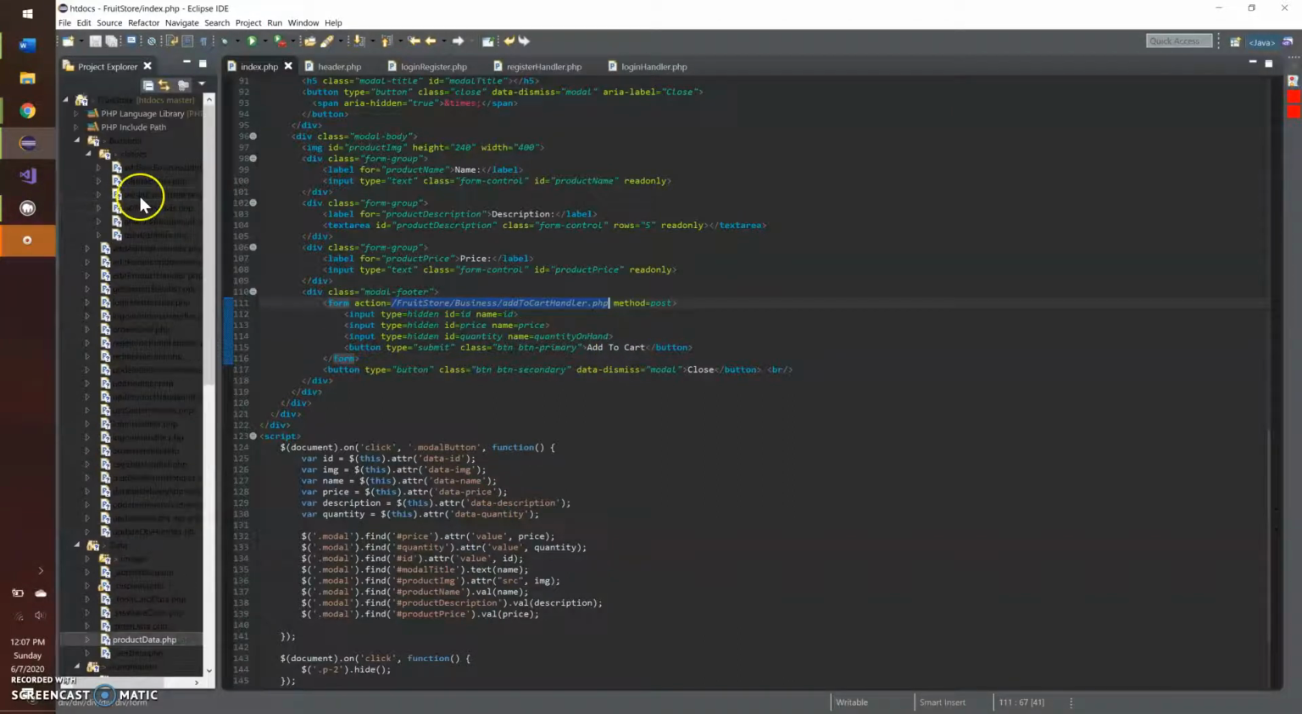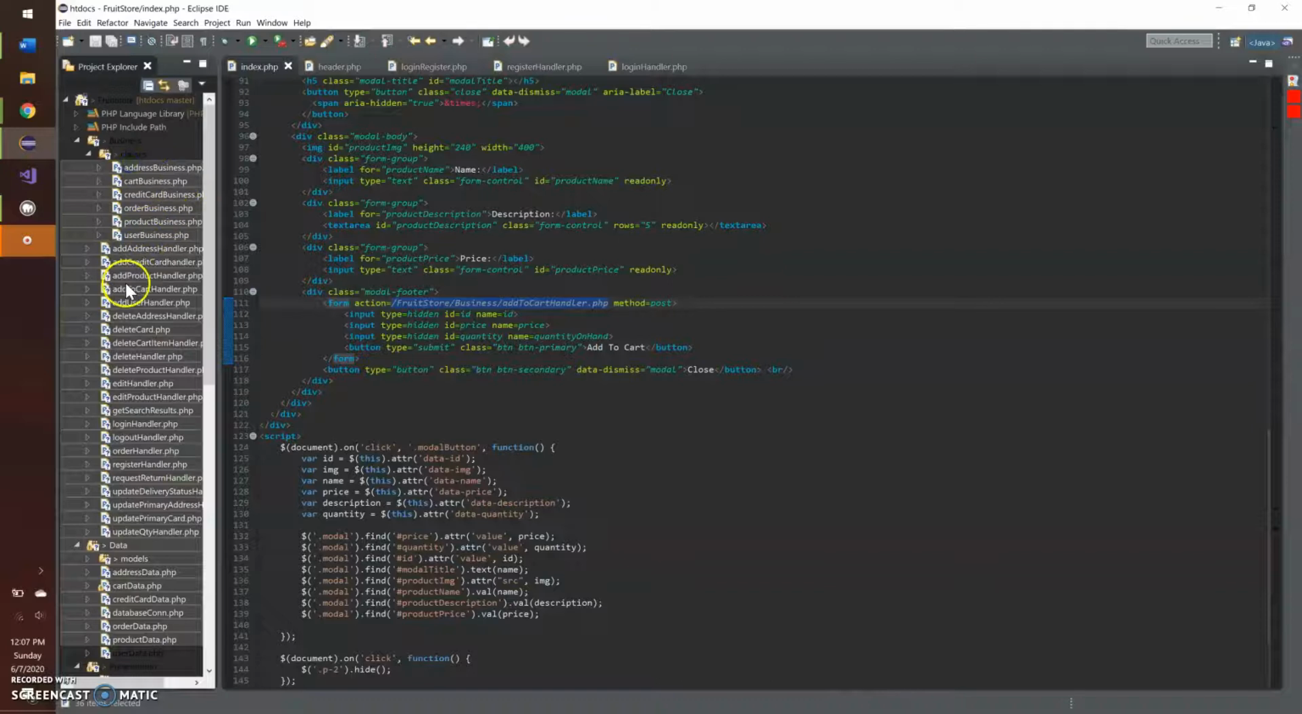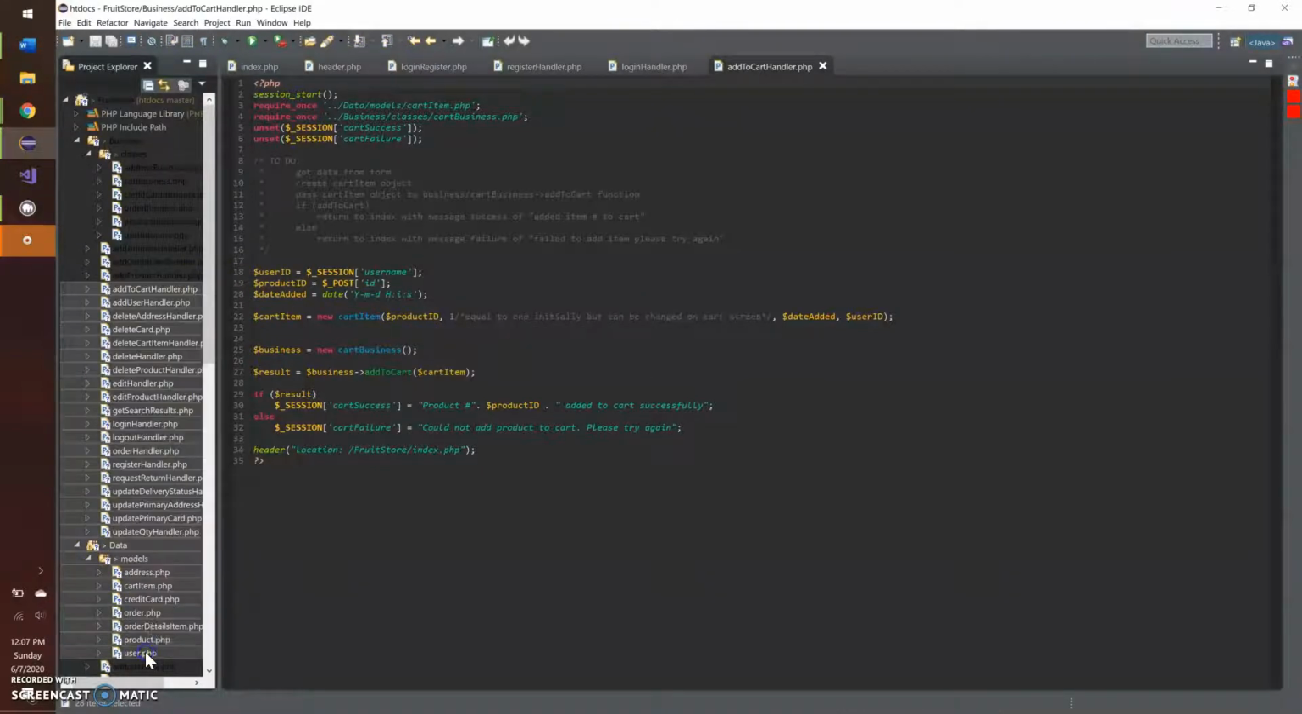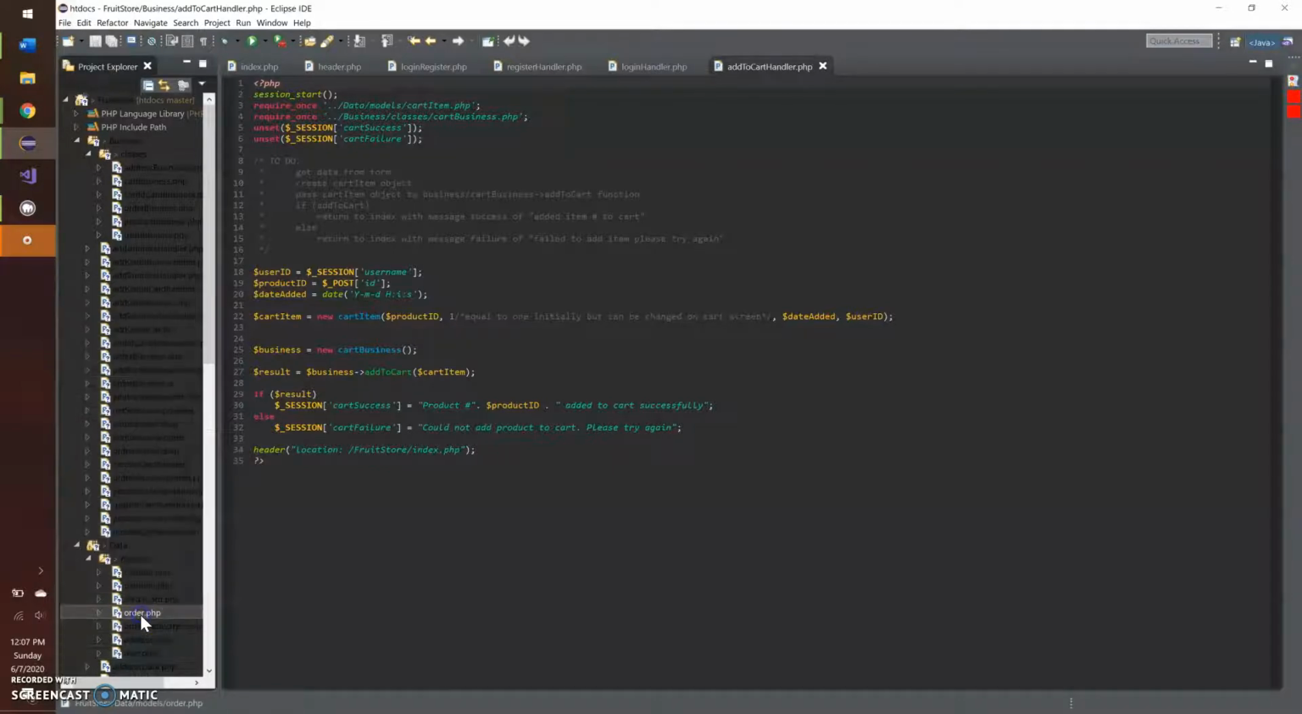So we'll go into the business and go into add to cart handler. That's right here. Pretty simple. Get everything, all the user input, and create a new cart item, which is actually a model. This is the first time we've seen one of those. I used it more like a data transfer object, just to transfer the object instead of transferring the actual information itself.